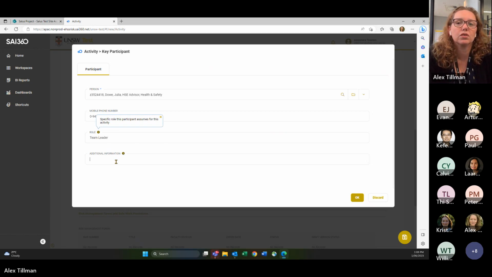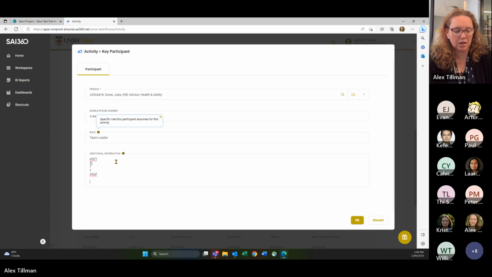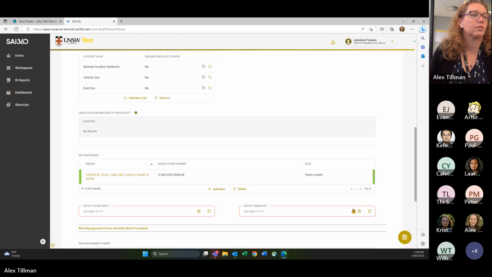We may also know that Julia has a medical condition, or she's only going to be there if we're going on a 3-day activity. She's only going out for 2 days of that activity, and then the team leader will roll. This little bit of additional information is just a free text field that you can add as much to as you need to, but we might just say allergic to bees. And then that's kept on the file associated with Julia.